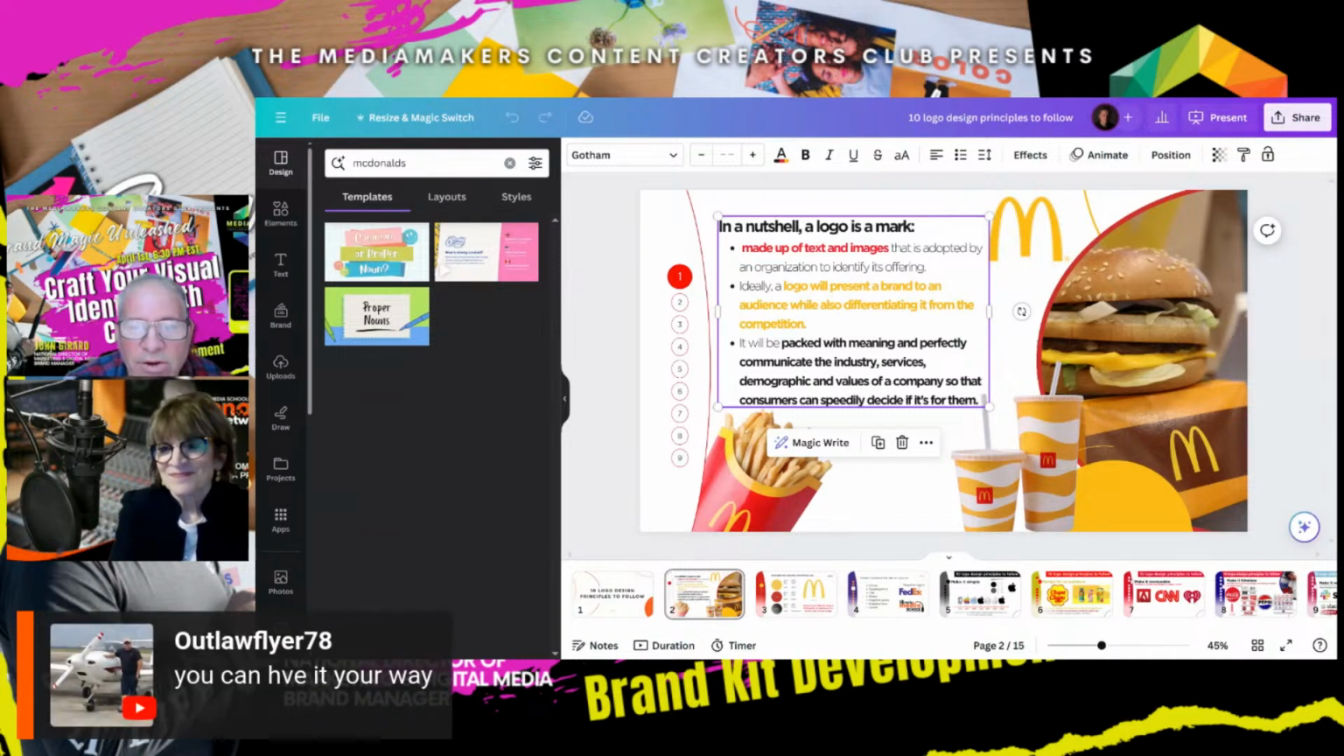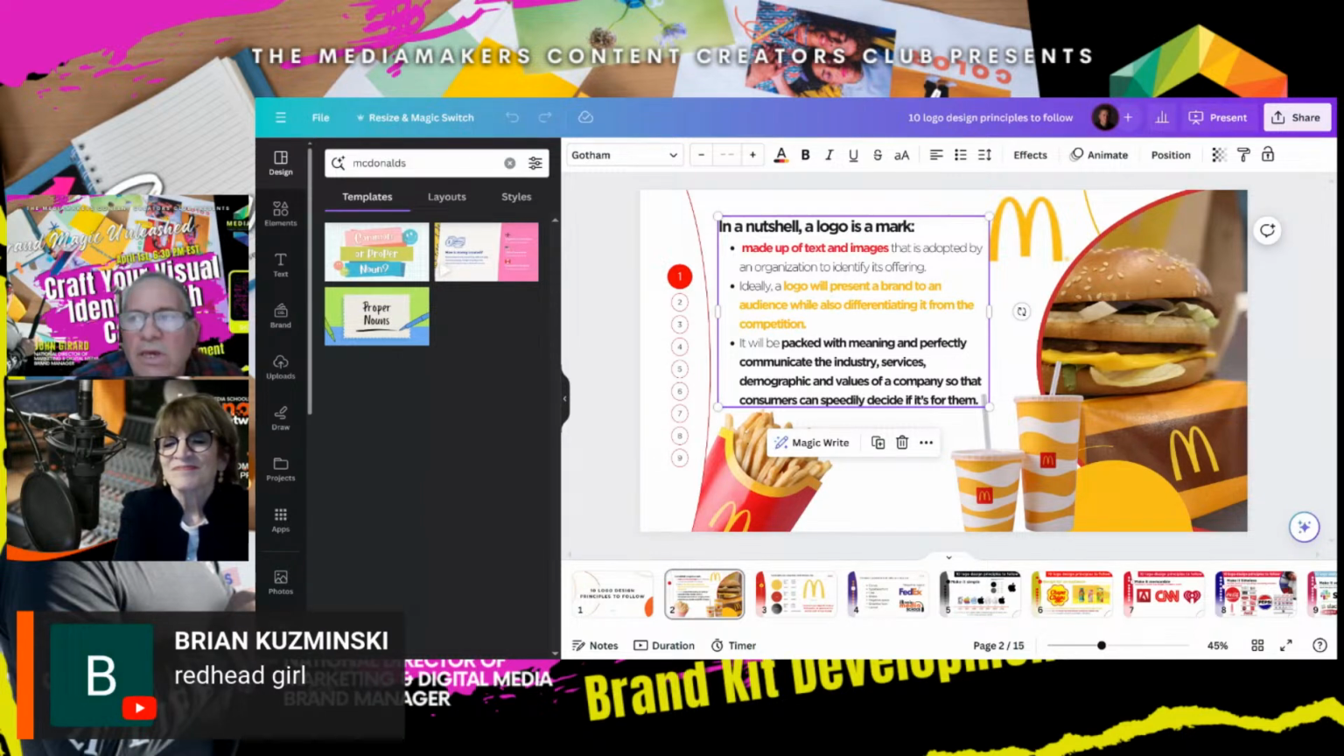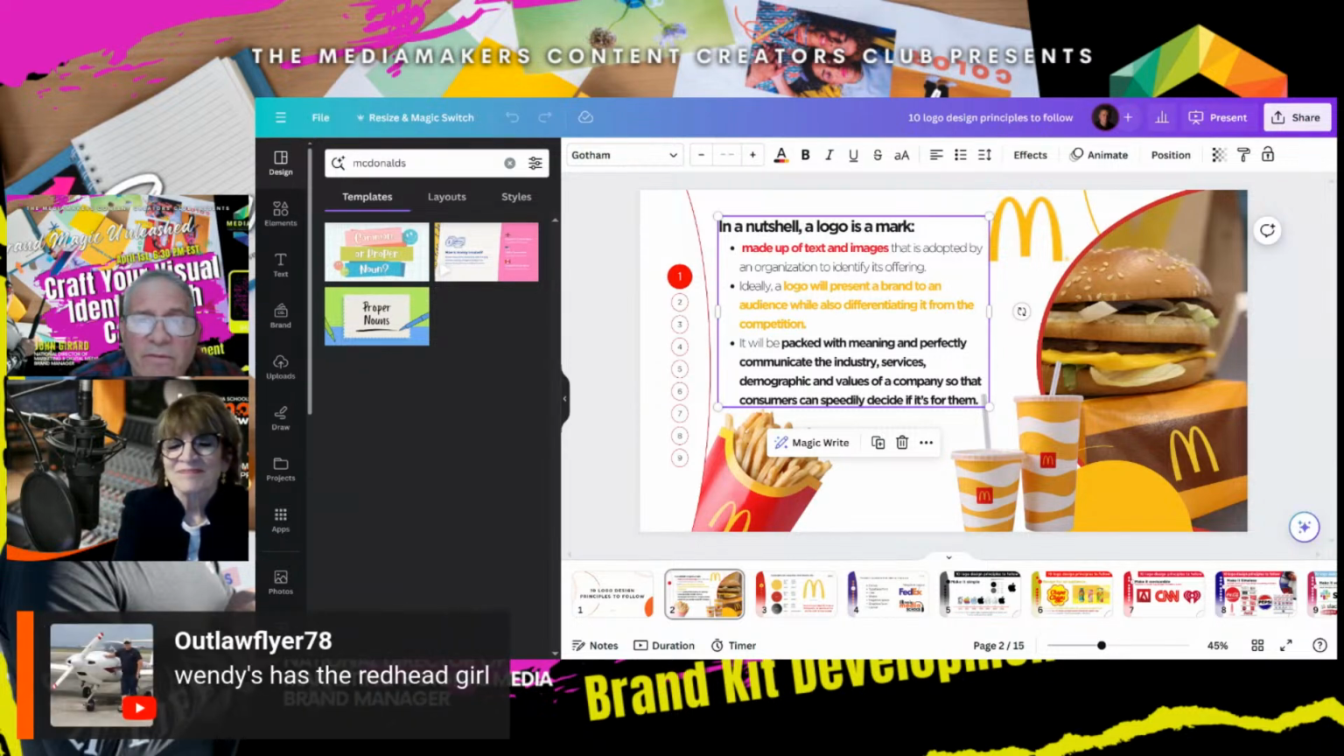As I heard someone say early on, it doesn't always have to be a direct representation. It's a symbolic representation of sometimes the values of that company, so that consumers can speedily decide if it's for them. It's not always that way. Some logos just, the company's been around for 50 years and the logo has not been modified. You don't have that ability today to build on a 50-year brand reputation. So you need to make your mark pretty quickly there.